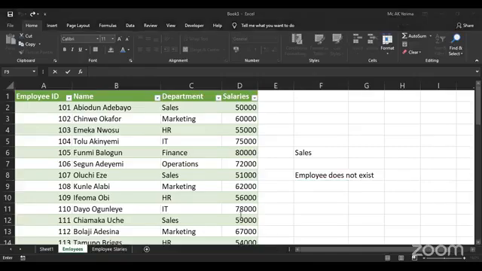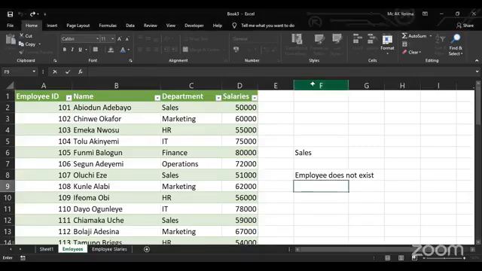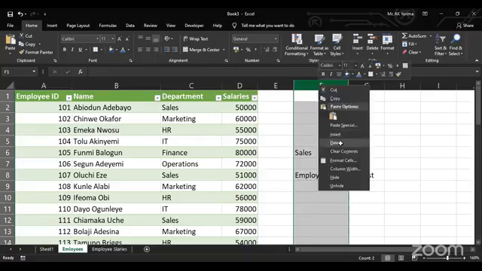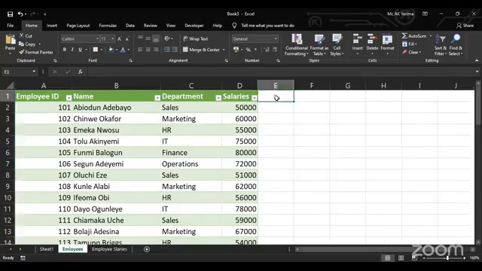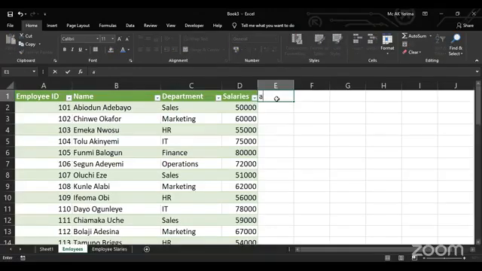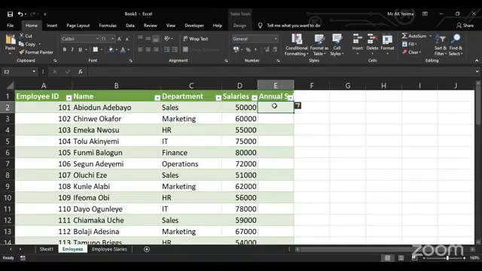The next challenge is use a calculated column to determine the annual salary of an employee. This is actually very simple. This is literally very, very simple. Determine the annual salary. Just come to these columns and then add annual salary. How do you determine an annual salary? You already have the salary, just multiply it by 12.